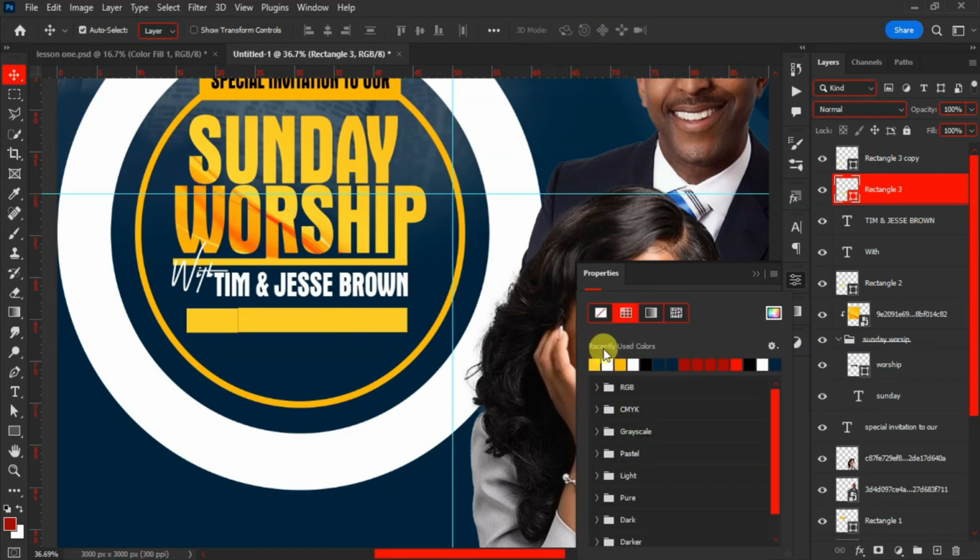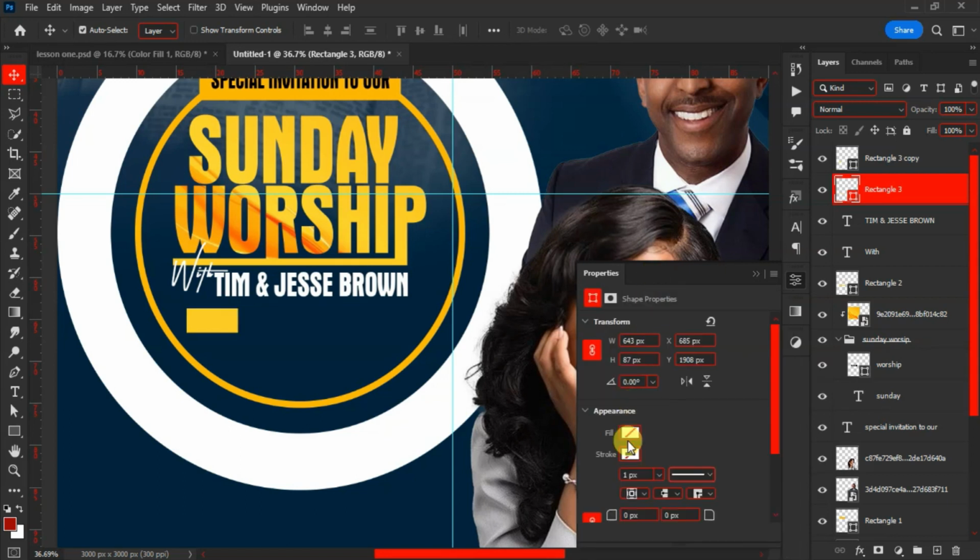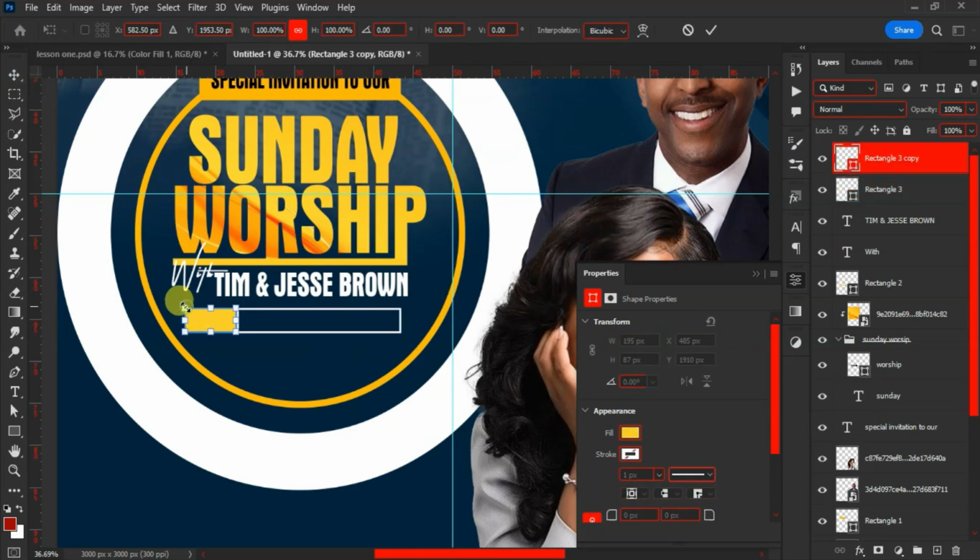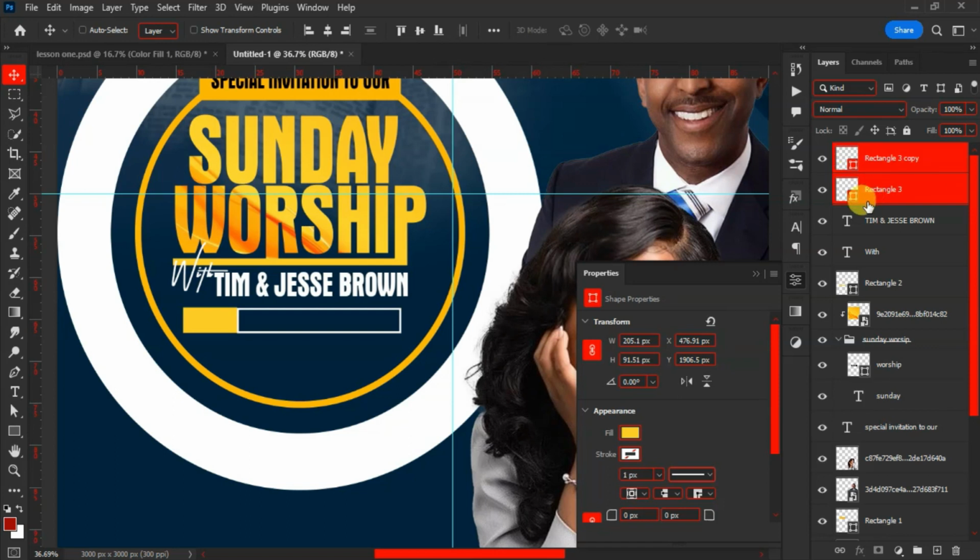I will then reduce the fill to 0 and give it a stroke of, let's say, 15. 15 is too much. Let me make it 10. 10 is too much. Let's go with something like 7. Okay, 7 is okay. Let me increase the size of the first rectangle a bit to have something like this. Good.